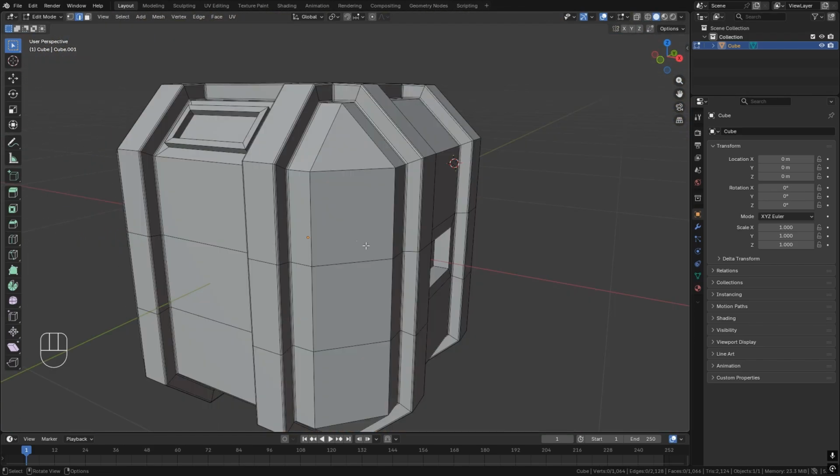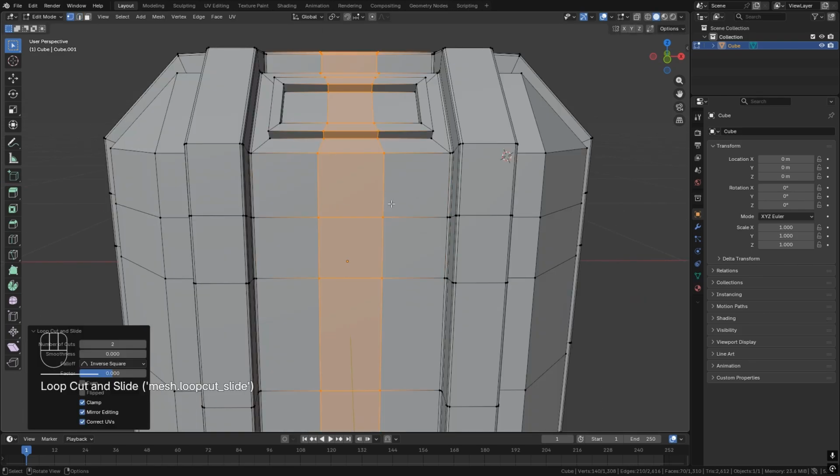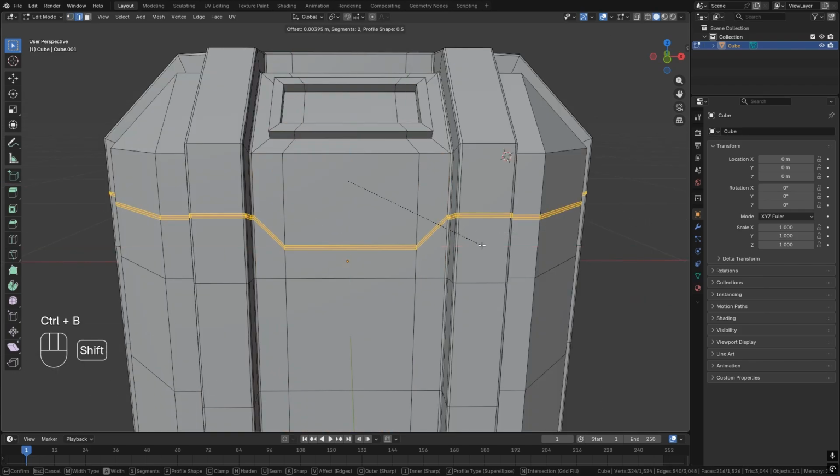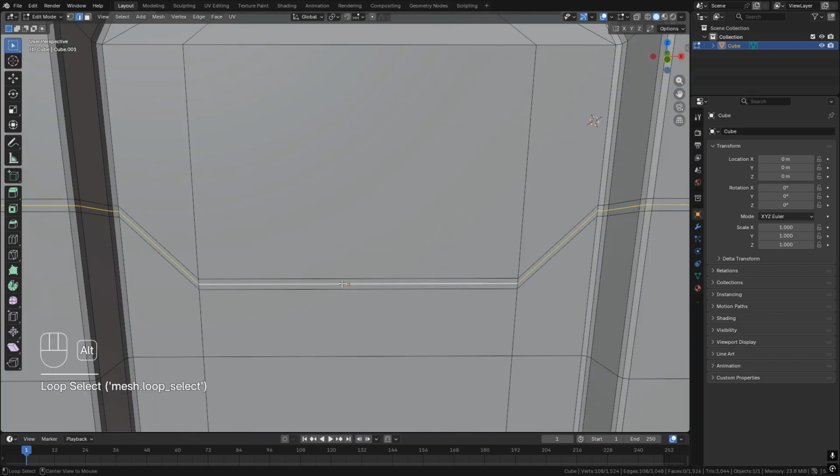We also want to give the crate an illusion of a lid. This can be done by adding a loop cut around the crate at the desired height, beveling this loop so we have a main edge plus 2 supporting edges, and then selecting the center loop and scaling it down.